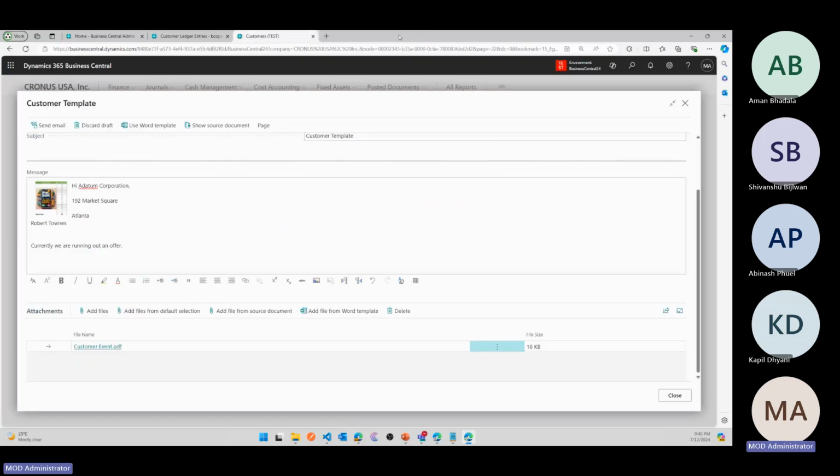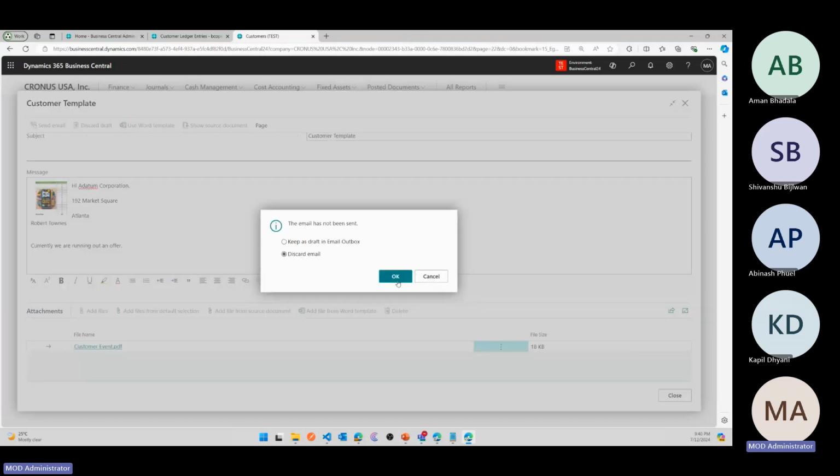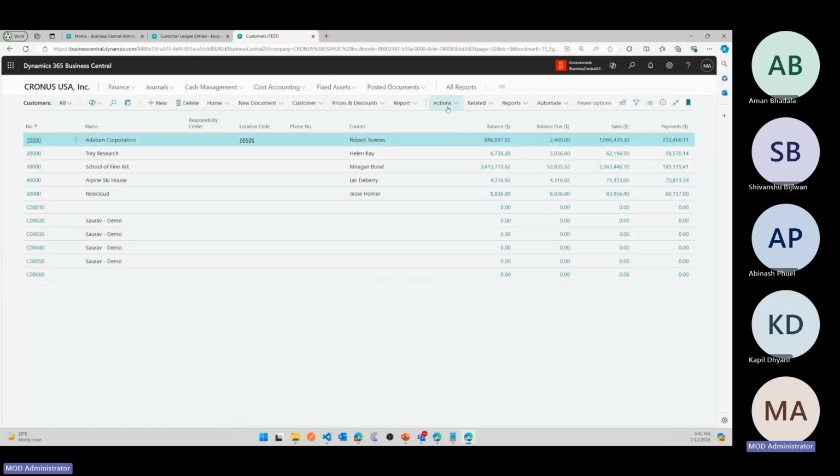And adding this into any existing entity is simply copying an action from the customer or the vendor card, because this is by default available on the customer or vendor entity. You just need to copy this action and plug it to any entity, sales order, purchase order, or any other entity.